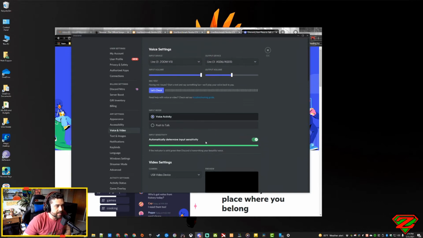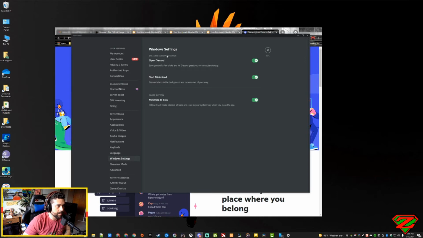So that's basic stuff. There are some Windows settings. I like Discord to open when my computer starts, so I have it set to open Discord when my computer starts up. I also like it to start minimized in my system tray.